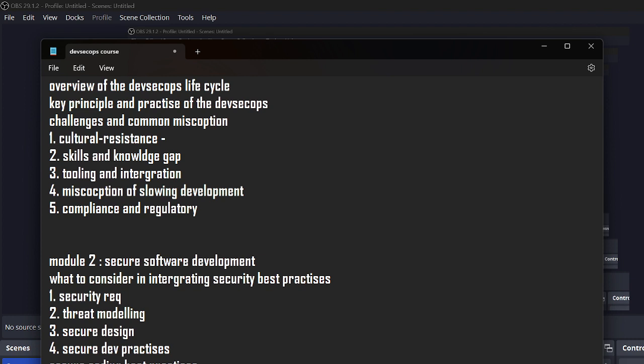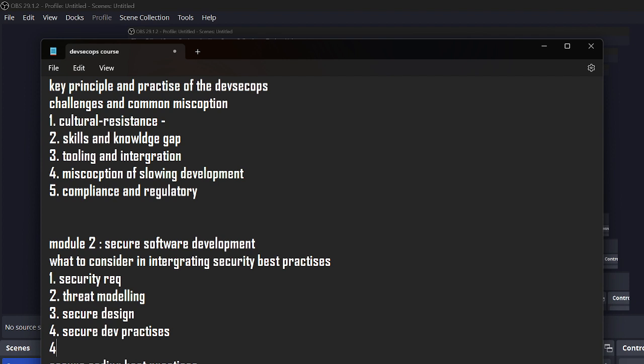Another thing we need to follow is security testing. This is very important. Number 4 is security testing. Why security testing? Because when you implement security testing techniques like dynamic application security testing, static application security testing, and interactive application security testing, you perform regular testing to identify and address vulnerabilities.